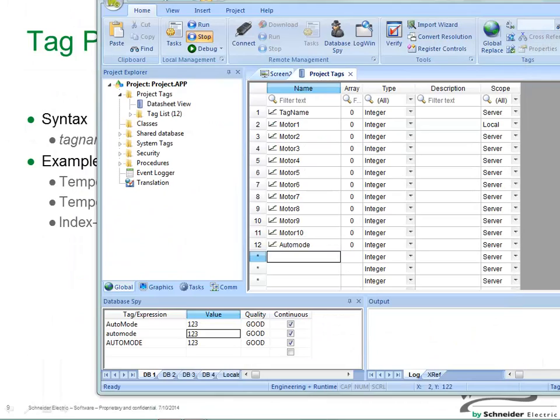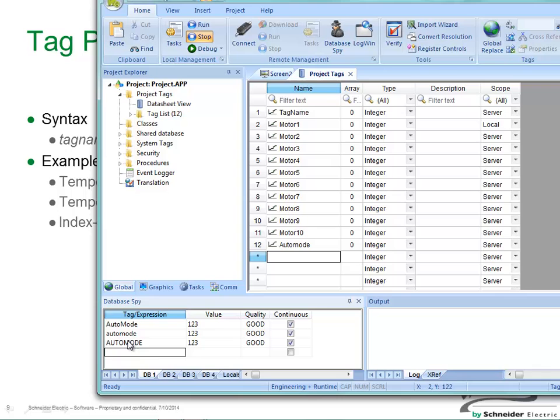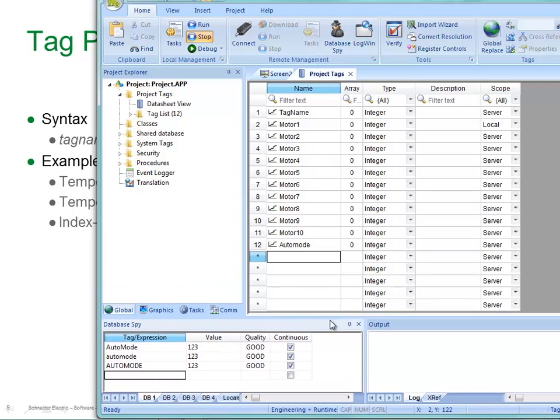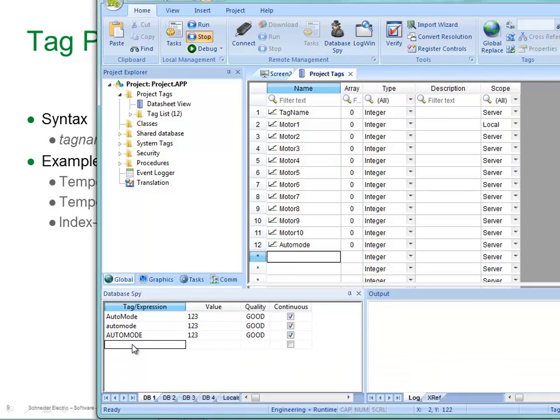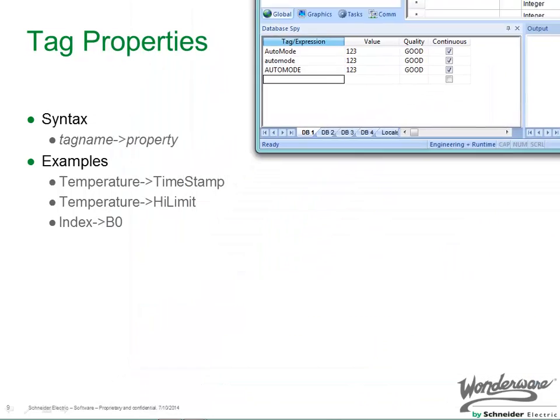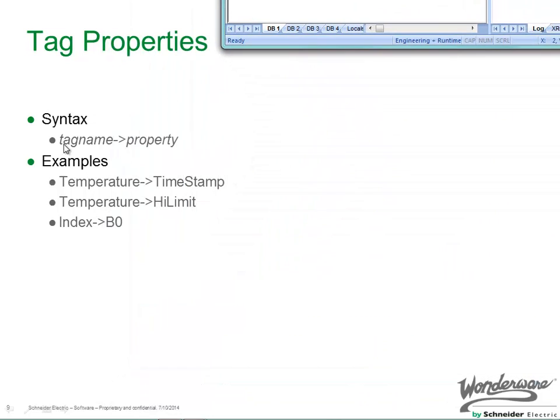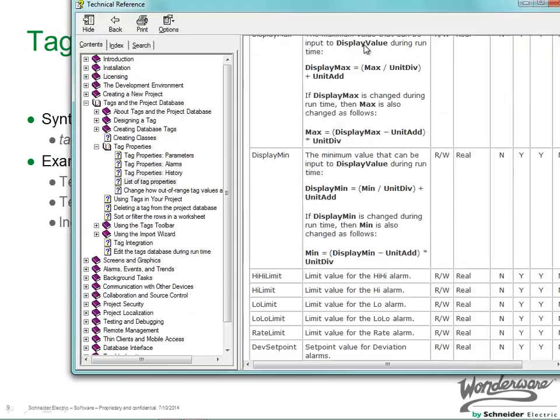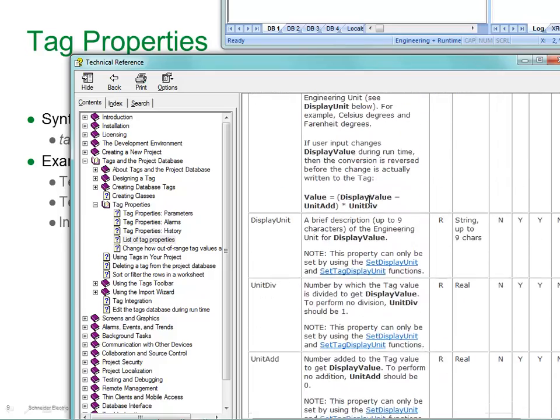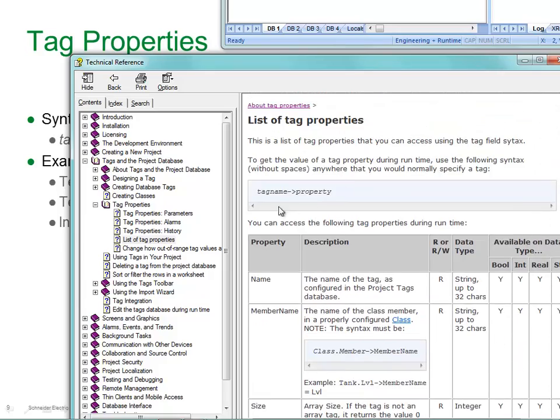Let's pull this out of the way. And let's take, for example, that auto mode. I just changed that a few seconds ago, and we'll get at the property of that now. Before I do this, let me go back to the presentation here. The syntax is actually the tag name, a minus, greater than, and the property. And where you can find that is here in the help at the very top of this. You can see tag name minus, greater than, property.